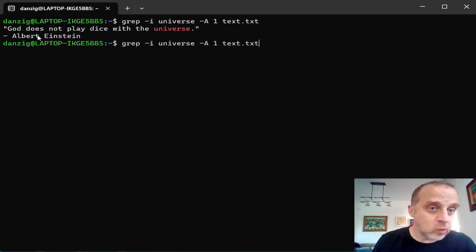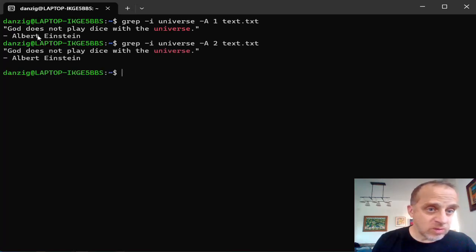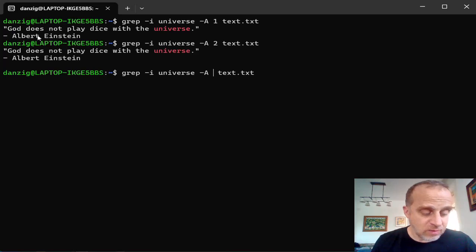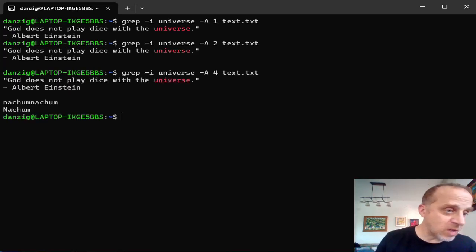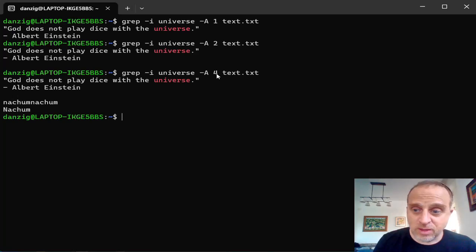What if I did 2? It gives a blank line because that's the next line. What if I gave, let's say, 4? So it gives me Nachum Nachum. In other words, this A is like append to whatever you found. The next more lines, one up to after. I think it actually stands for after. After it, 4 more lines.